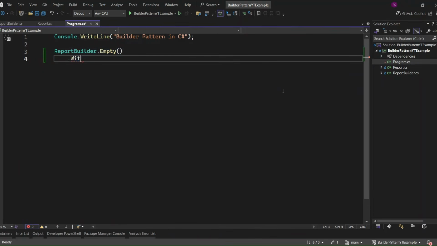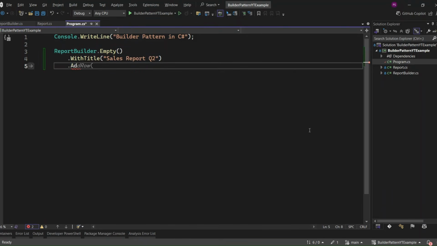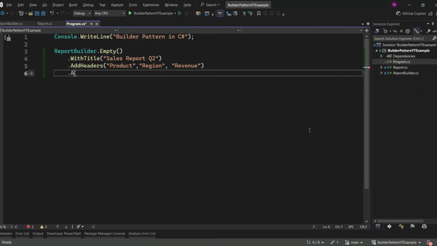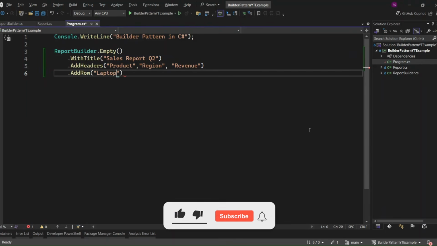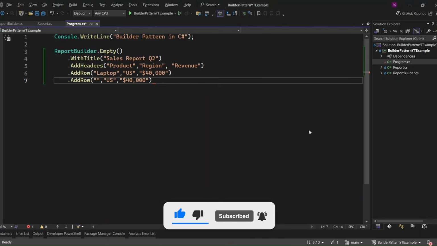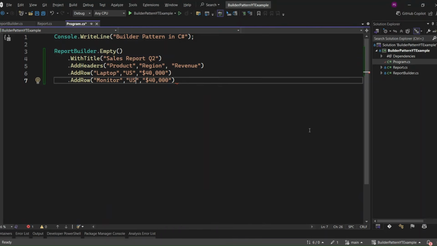Then, I'll chain .WithTitle("Sales Report Q2") to set the report title. Next, I'll specify the report's column headers by calling AddHeaders. Here, we have 3 columns, product, region, and revenue, which define the structure of our report table. After that, I'll add 2 rows of data, one for laptop sales in the US and one for monitor sales in the US, each with their respective revenue.